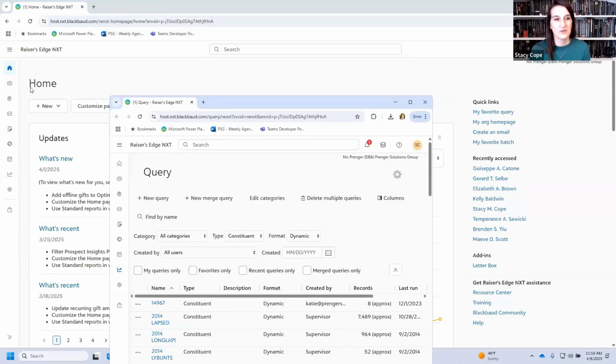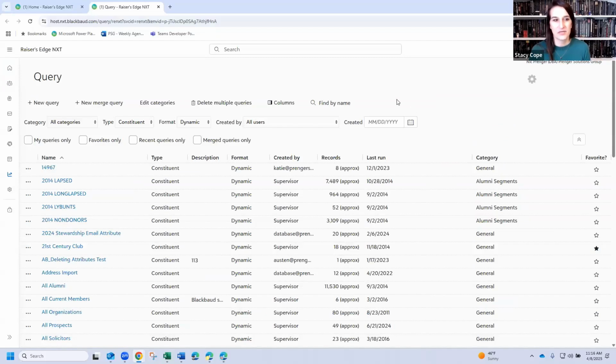So here's the query screen. One thing that I love and hate about this query screen is all these filters up at the top that help you find your queries. Twice in the past week, I have sent a desperate message to the team, like my queries are missing. And somebody said, Stacey, did you check your categories? No, I had not checked my categories.